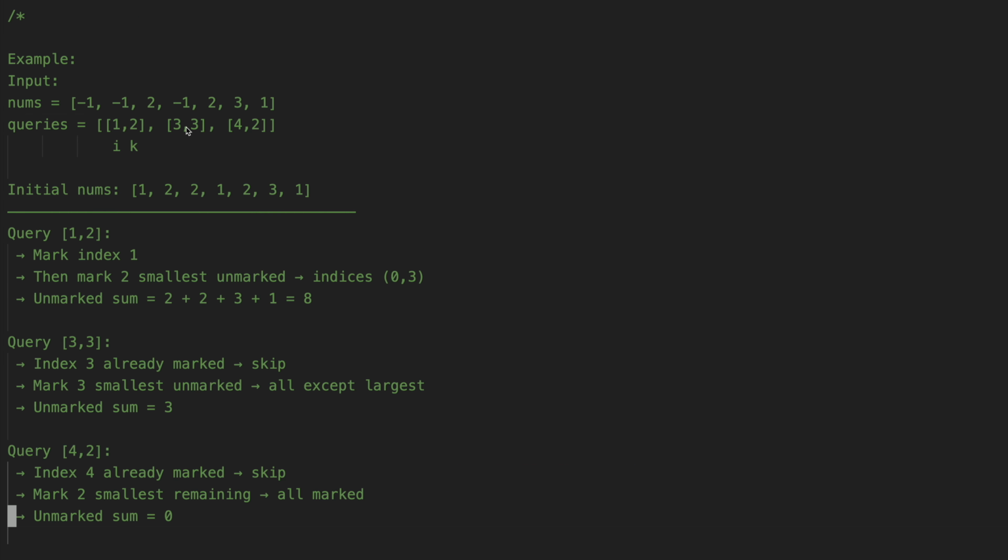And then we are doing that for the second query. For the second query, we are taking index 3. 3 is already marked, so we are skipping that. And then we need to mark the 3 smallest elements.